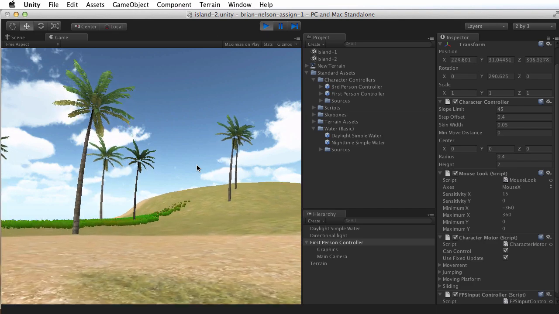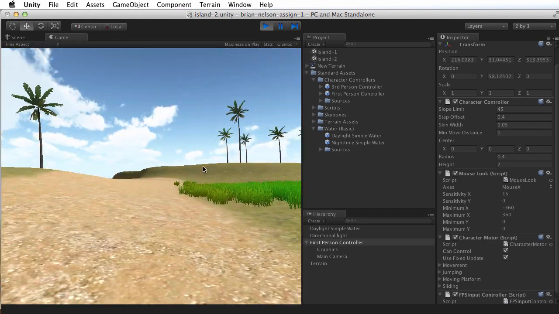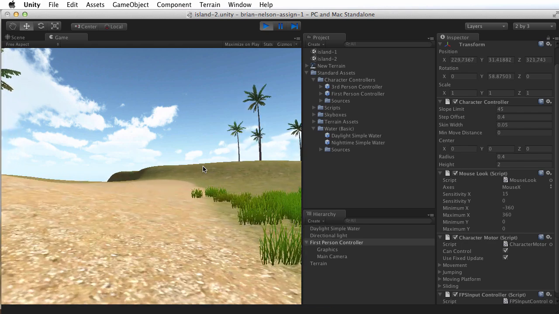A few more steps to complete in order to have first assignment requirements finished. We'll do those next.